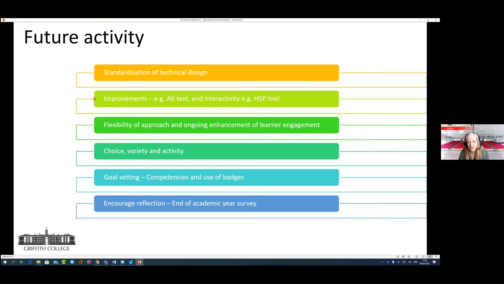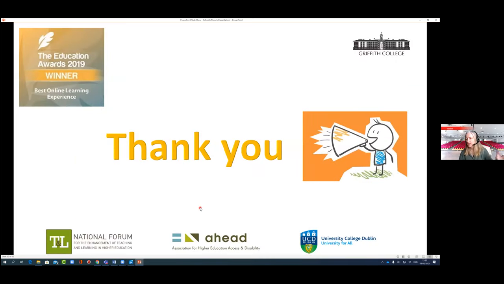Improvements bringing in alt text and other forms of interactivity, a more flexible approach. I think we brought in choice, variety, and activity to a large extent, and we'll be taking some of the learnings from this Moodle Munch Brunch in terms of competencies, and of course use of badges, and we'll be reflecting on our survey at the end of the year to see how students and staff enjoyed the courses and learned from them. So I've overrun a little bit, but no worries, Alice.